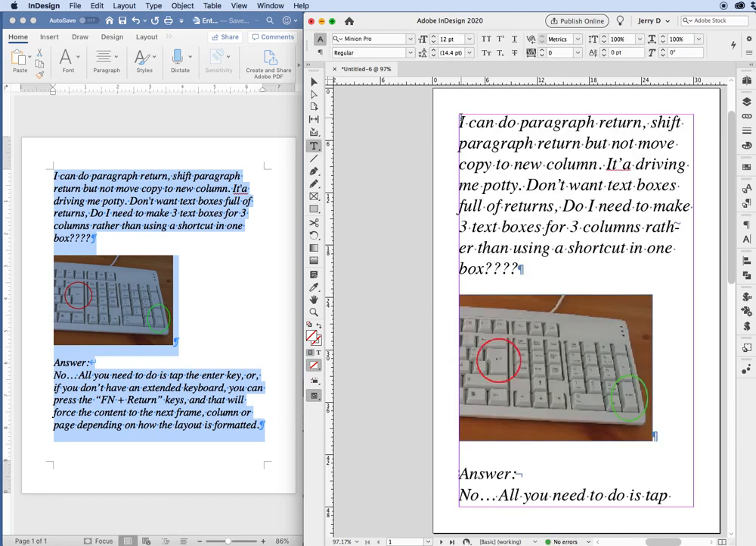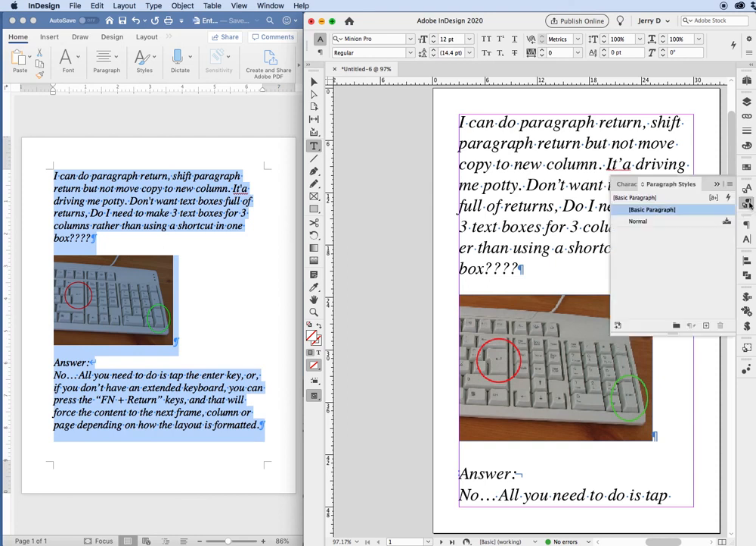And as you can see now, it not only brought in the text, but it also brought in the imagery. And when I open up my styles, you see that in addition to the basic paragraph style that is native to InDesign, this new paragraph style came in, and that paragraph style is from the Word document.